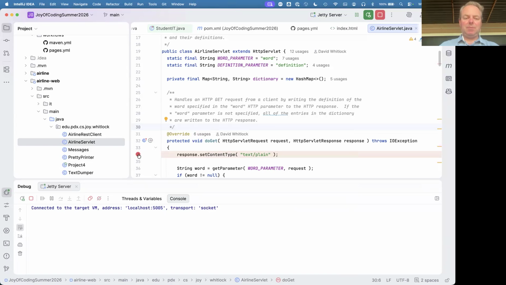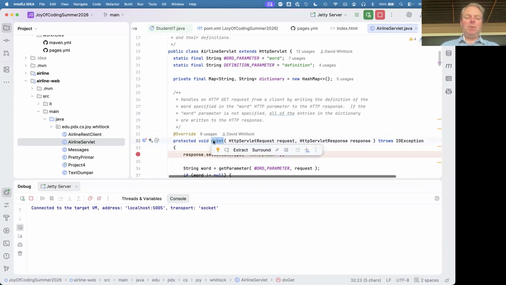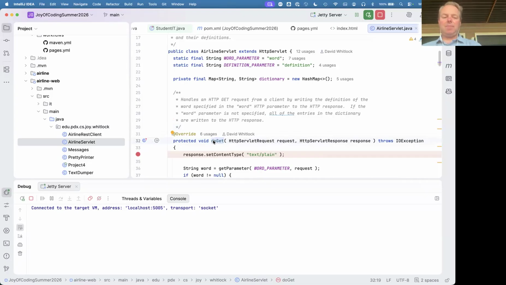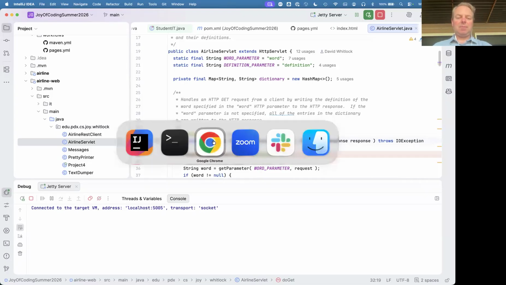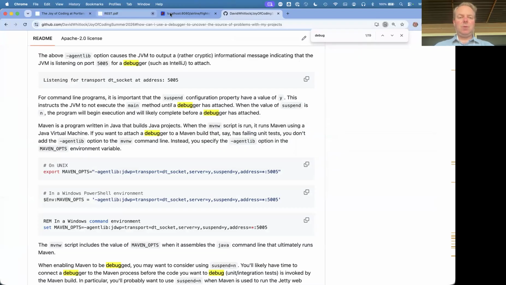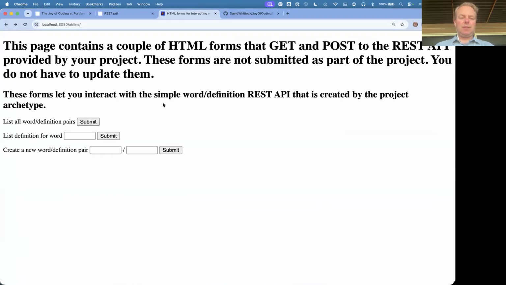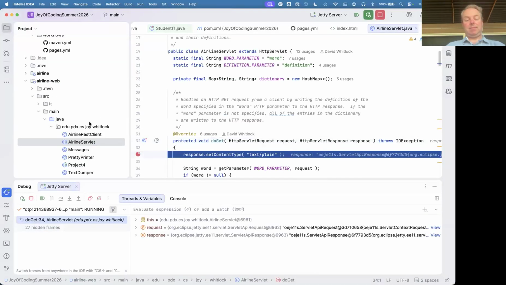I've set this debug breakpoint on the doGet method, which means that whenever the servlet receives a GET request, I expect the debugger will stop there. So I'm going to go back to the page here, to the HTML form. I'm going to click list all word definition pairs. Going to hit submit. And oh, look, when I hit submit, the request went to the JVM.